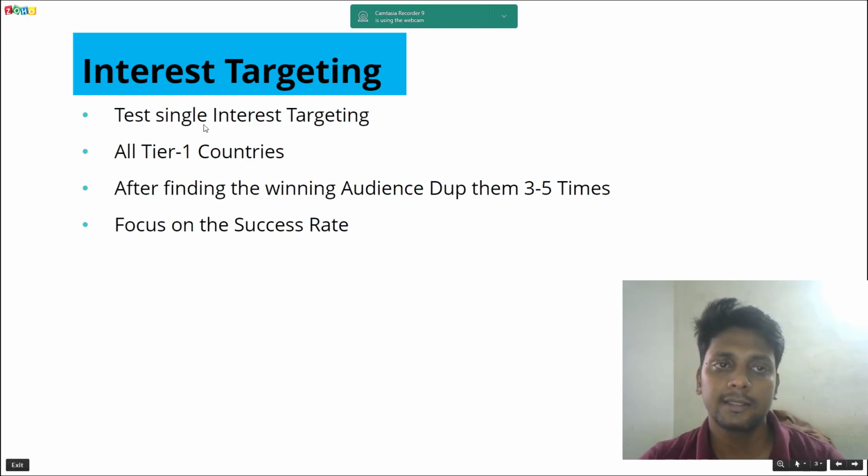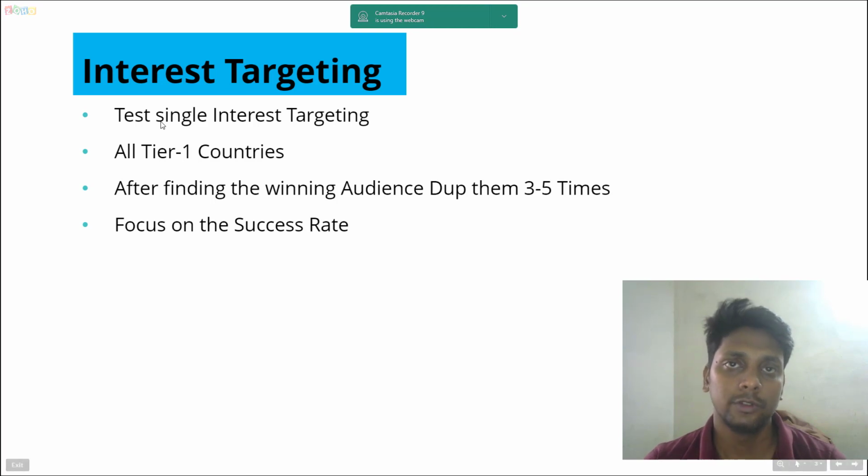You need to test single interest targeting, because I always do single interest targeting. I don't flex, and I don't narrow down by shoppers, because if you do all those things, it will increase the CPM, the cost per click will go high, and it's going to cost you more. So just don't do that. Try single interest targeting with just one line, and it will work very well.